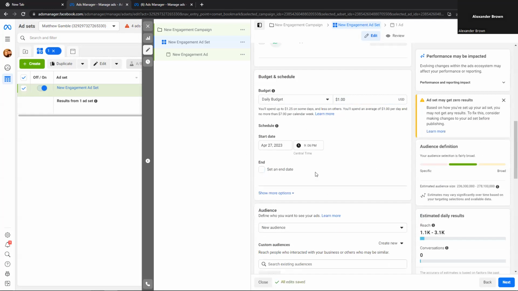Now, what I recommend is to not have an end date here. This will not give Facebook that option to slow down your engagement. It will use its full capacity here, just like it says here: you'll spend up to $1.25 some days and less on others.